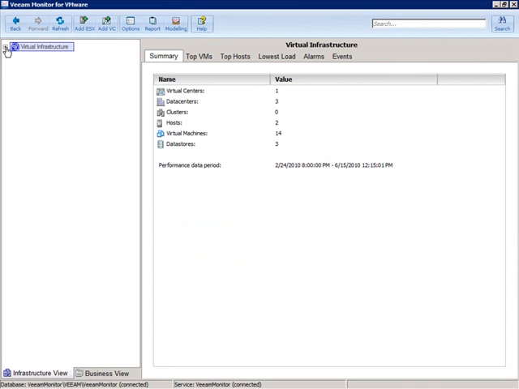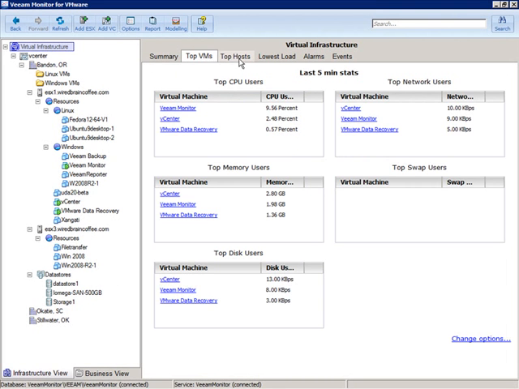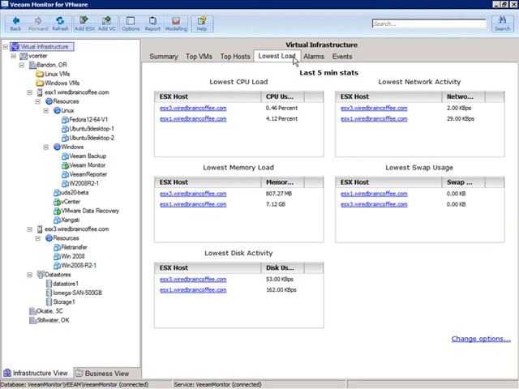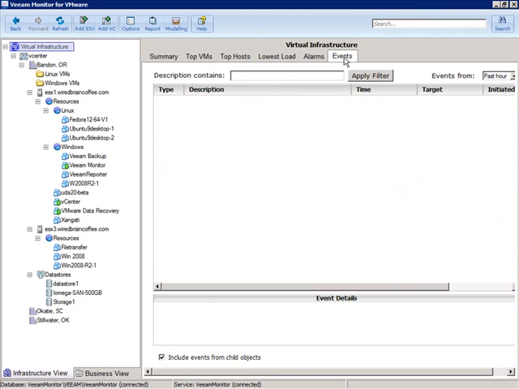So if you go to the highest point here, the entire virtual infrastructure, there are charts and statistics based on the entire virtual infrastructure. So here we have information about the top virtual machines, the top hosts in the infrastructure, hosts with the lowest load, alarms, and events for the entire infrastructure.